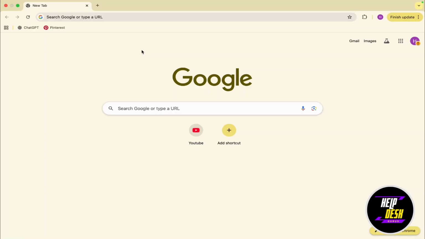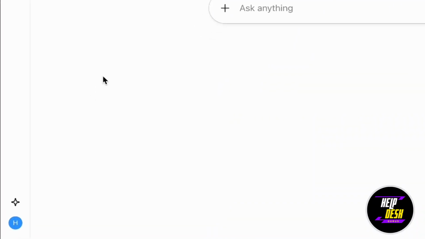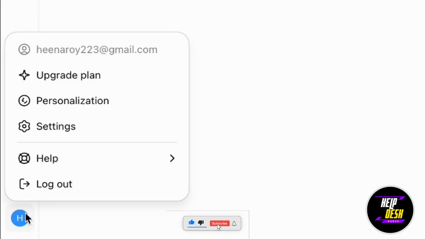First of all, open your preferred web browser, go to chatgpt.com and log into your ChatGPT account, or simply open the ChatGPT app on your mobile device. Then, once you're inside ChatGPT, tap on your profile icon at the bottom left corner of your screen, and once you tap on it, you'll see some options available. Then tap on Settings.